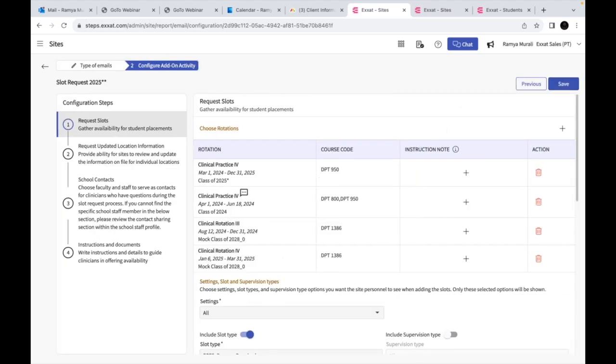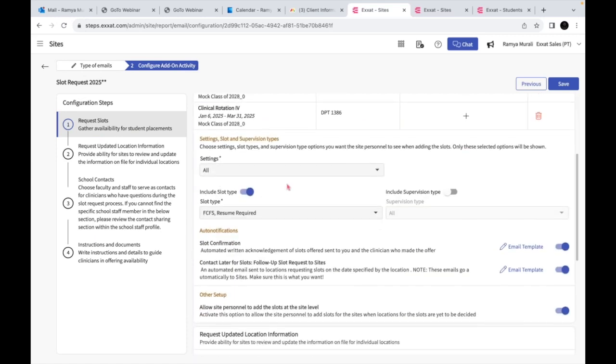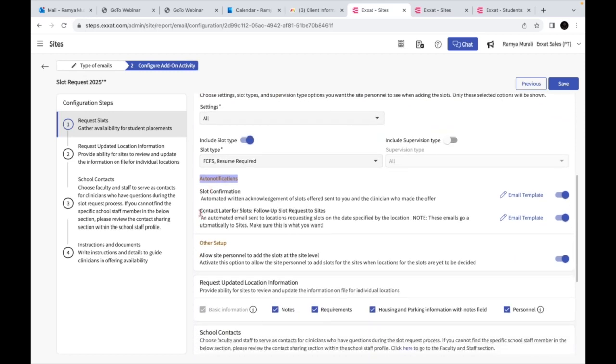Yes. Yep, that's a very good question. I was about to cover it. Sorry, I missed that out. Yeah. So in your configuration, there are certain auto notifications that are available. So if you have chosen this option where an email has to go out to the site whenever they choose the option as contact later, right? Yes, the system is going to send an automated email on that particular date.